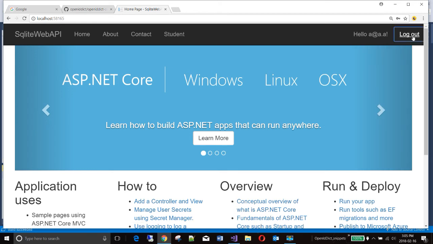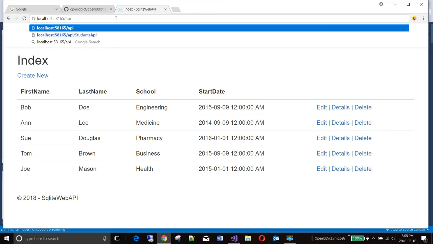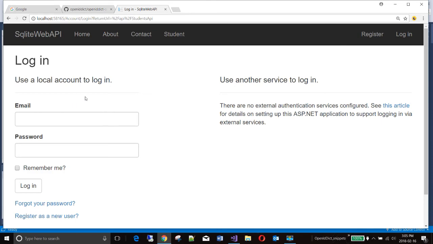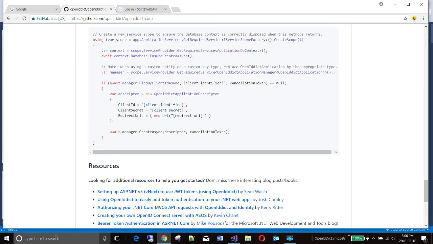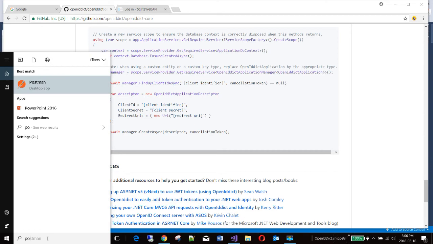I will log out. I want to make sure that I have authorization set on my API. So I'm going to type in API/students API, and here it asks me to log in. So this is what I'm trying to solve now. The next thing is we need to test it out. So I'm going to go and start my Postman app.